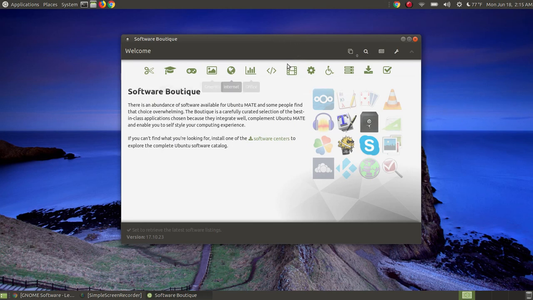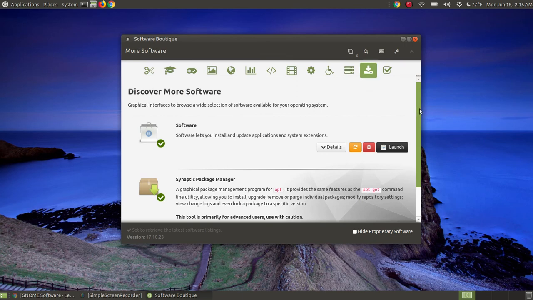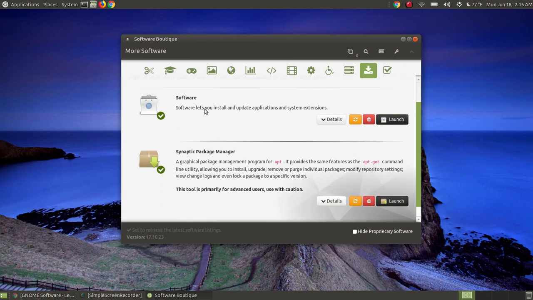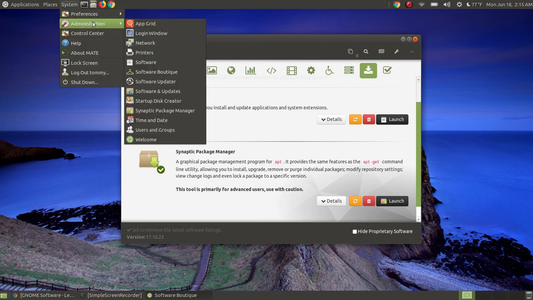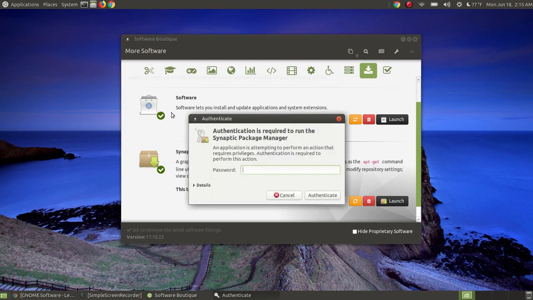If you look across the top, there is an icon that represents the More Software section. Now for time's sake, I've already installed both the software, which is the Gnome Software Center, and the Synaptic Package Manager. I like both of them. The Synaptic Package Manager has a lot of software that you can find without using Google and searching. You can search within the Synaptic Package Manager and install it. But let me show you, for a newcomer, it can be a little intimidating, and I'll show you why.